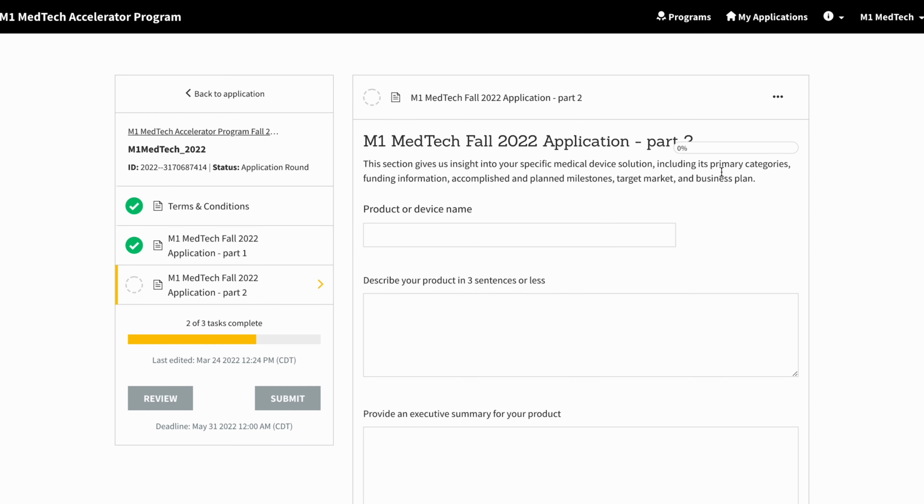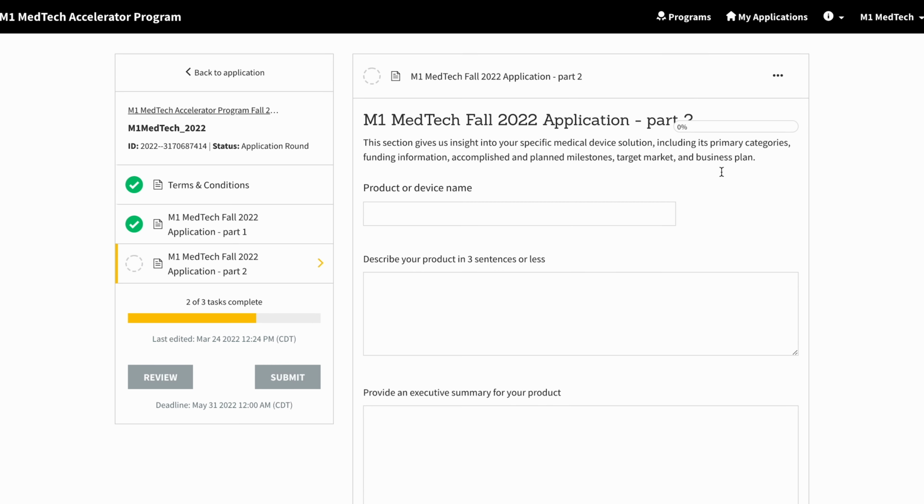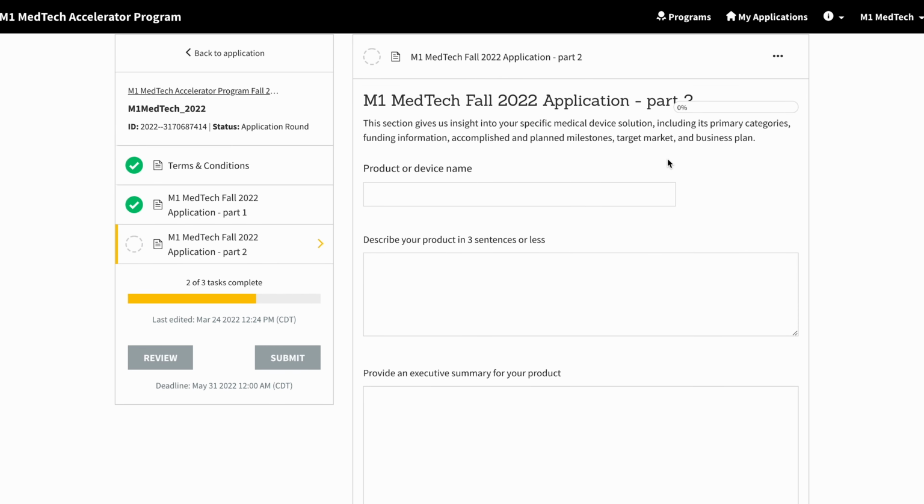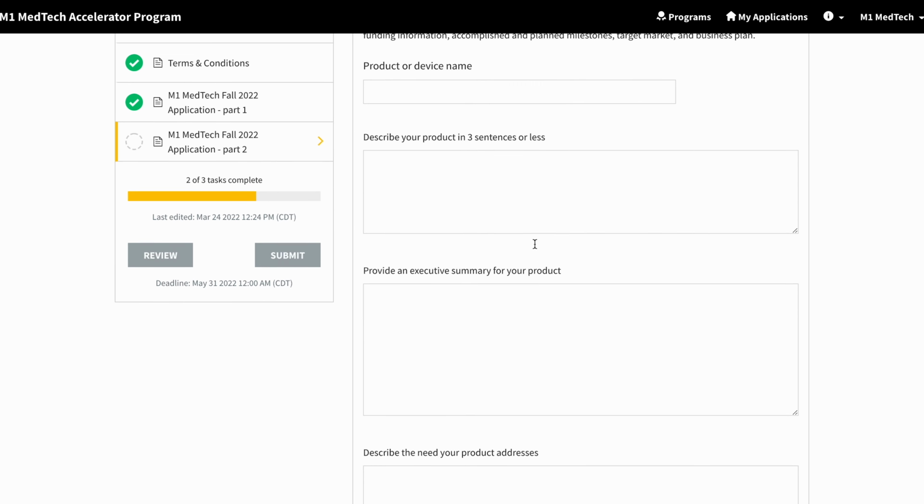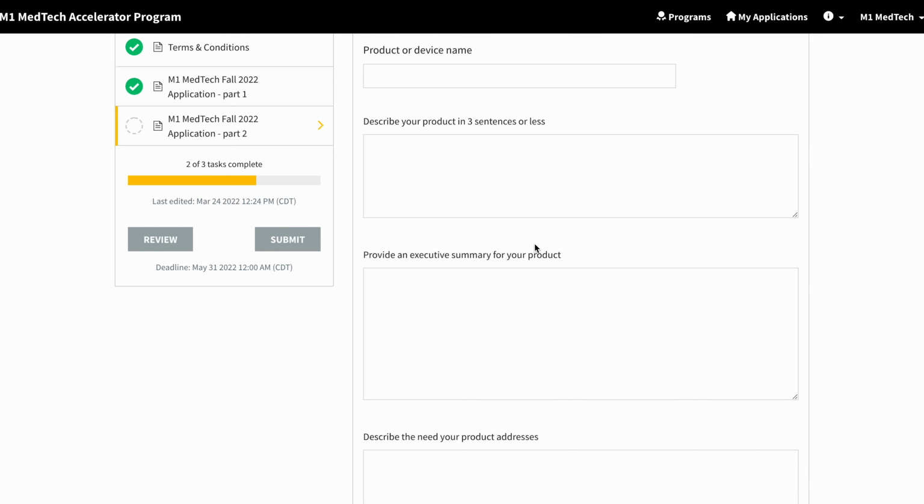To start with, on page 1, we're asking for the name of your product or device. We also want a quick summary, 3 sentences or less, of what the product actually does. Following that, we'll want a more detailed executive summary, such as something that you would send to an advisory board or an investor.